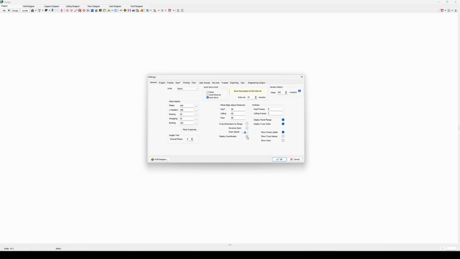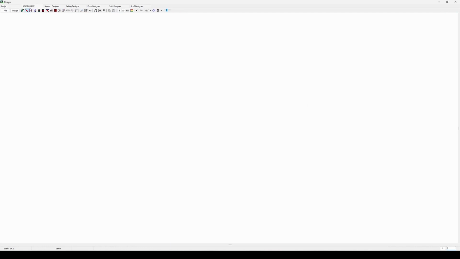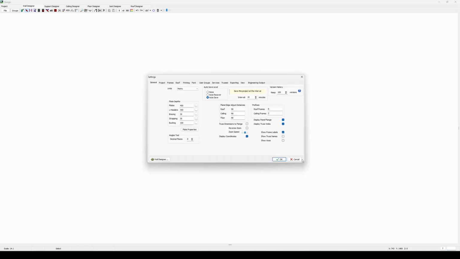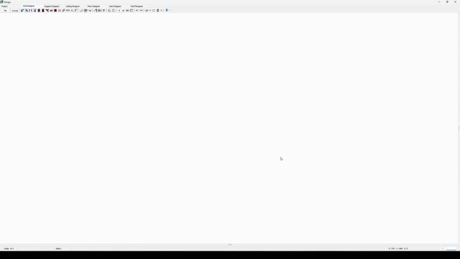Display coordinates right there. If you have that turned on, we can click OK. Within your Wall Designer tab and moving your mouse around, you can see on the bottom right, we have coordinates being displayed. We go back to our project settings and we turn this off. Click OK. You'll notice the coordinate system is being frozen.